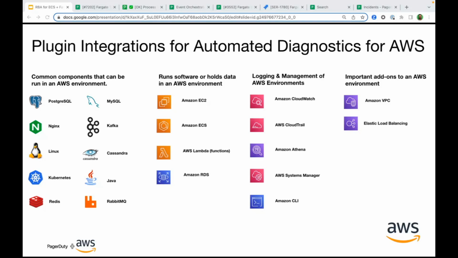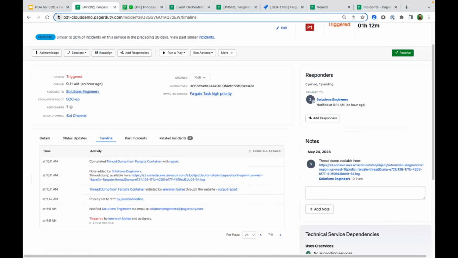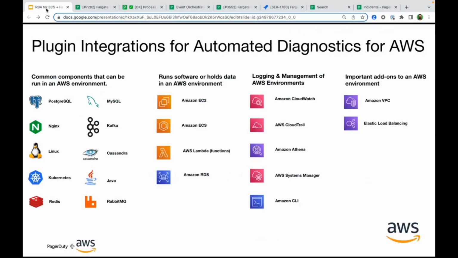I don't see anything in the chat or the Q&A, so I'll leave a couple moments here for us to see if there's any questions that pop up. But once again, just opening it up. If there's any questions about anything that we showed here, the debug state capture solution, how it integrates with PagerDuty runbook automation, AWS, ECS or EKS, feel free to drop it into the chat.